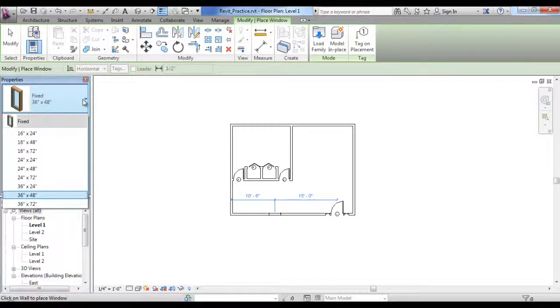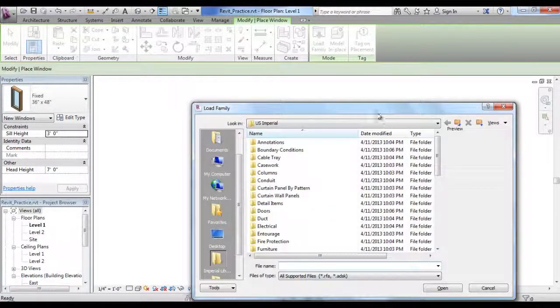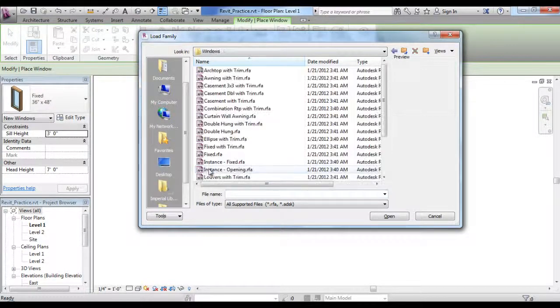Notice again that we're limited on what's actually loaded, so we're going to have to go into Load Family. Let that think. Okay, there we go. Open it. Now scroll down to Windows, and let's do our standard double hung windows. We're going to do a double hung with trim.